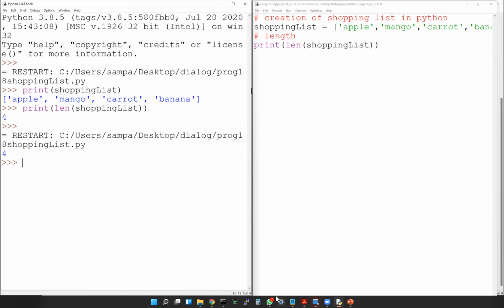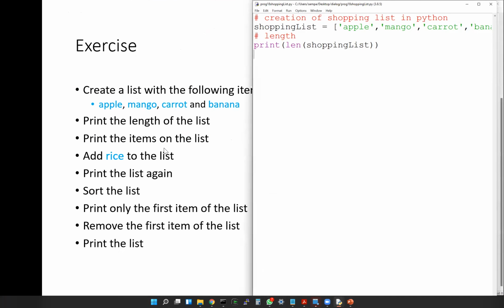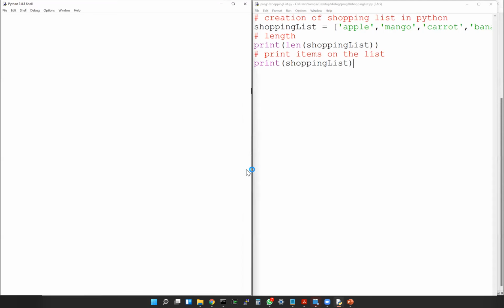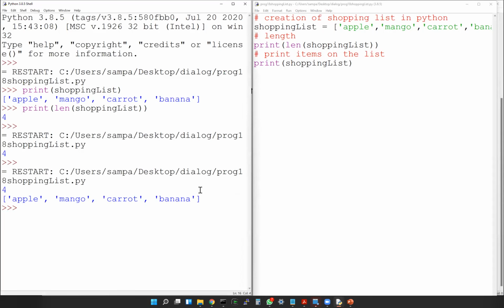Okay, the next one, let's see what we need to do. We need to print the items on the list. So there are two ways that we have discussed. Print items on the list. So simply you can use print and say shopping list if you want. That is the simplest way to print, right? If you run it, you will see. Right, now this is the shopping list.